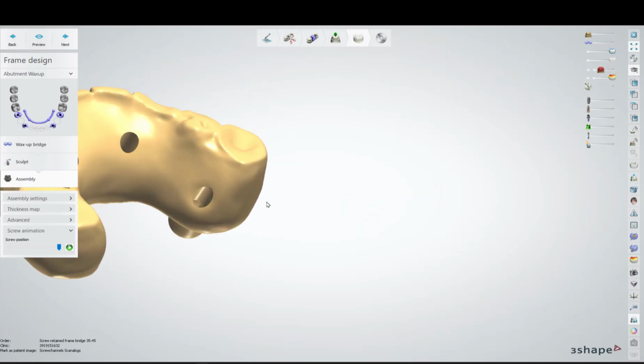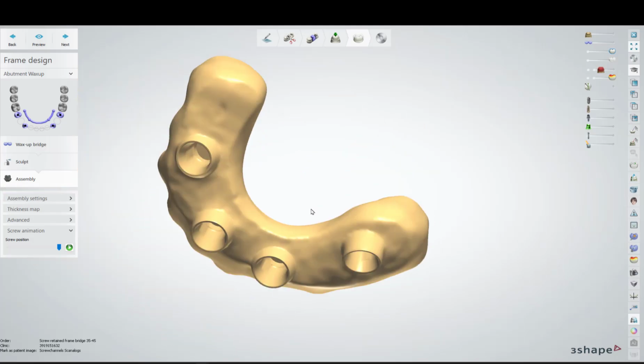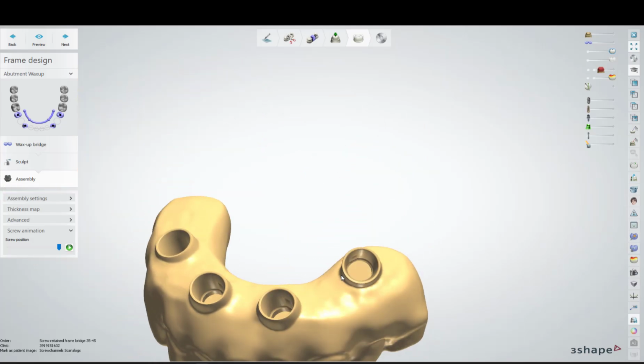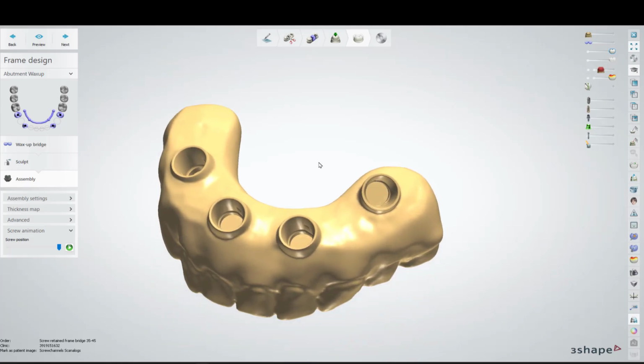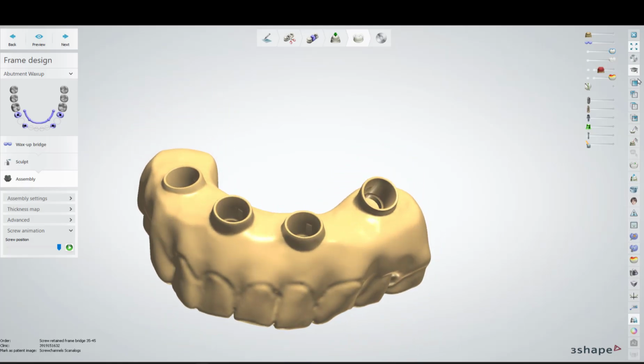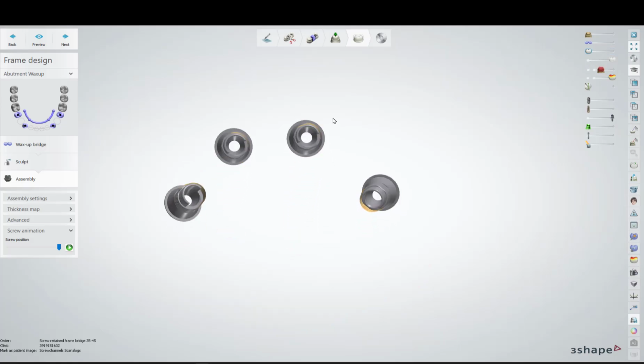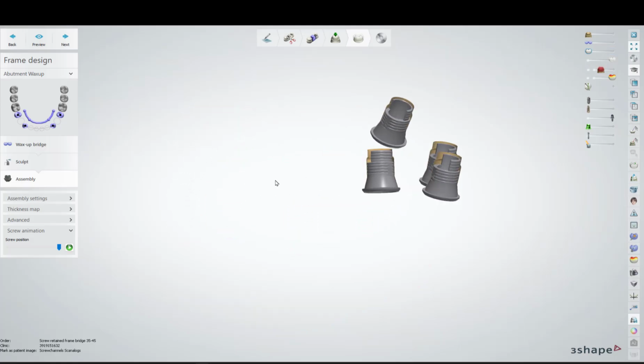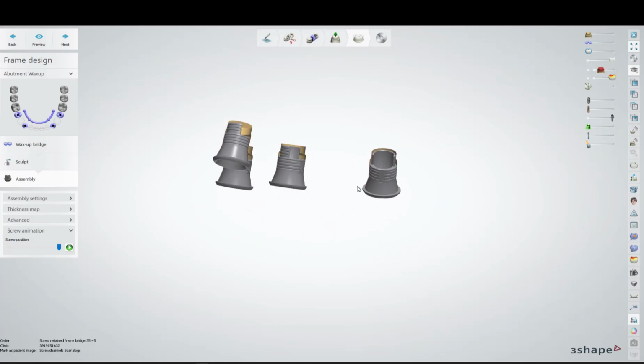Now we have nice clean screw channels. And on the bottom, you can see we have our holes for the titanium bases. Now, this is really important that you're selecting the right library. And if you're unsure, you can turn on the titanium bases here and just double check that this is what your tie bases look like, depending on which brand you're using.